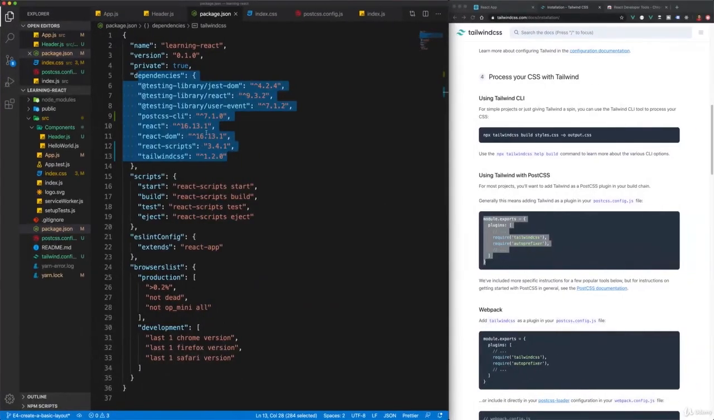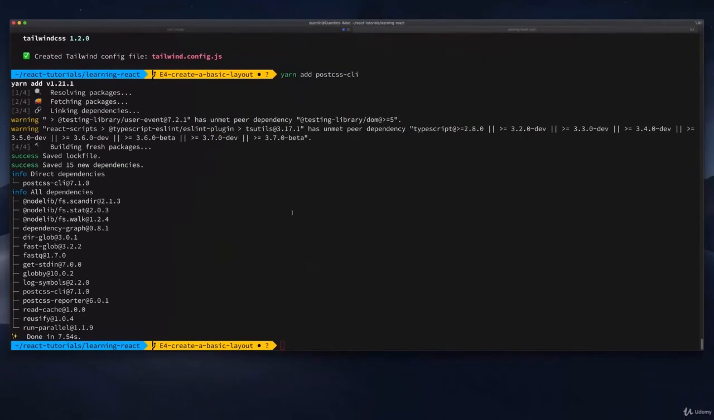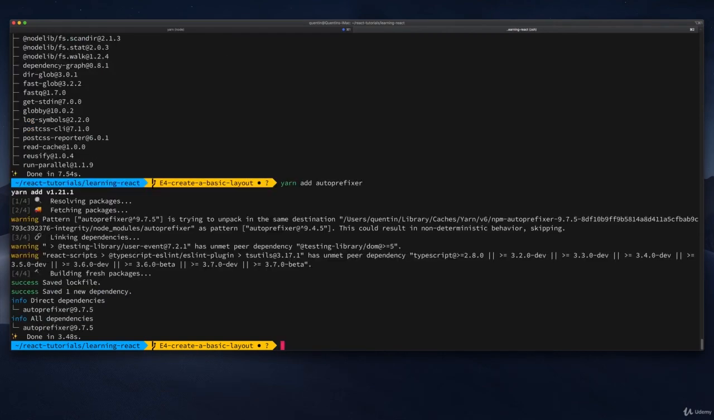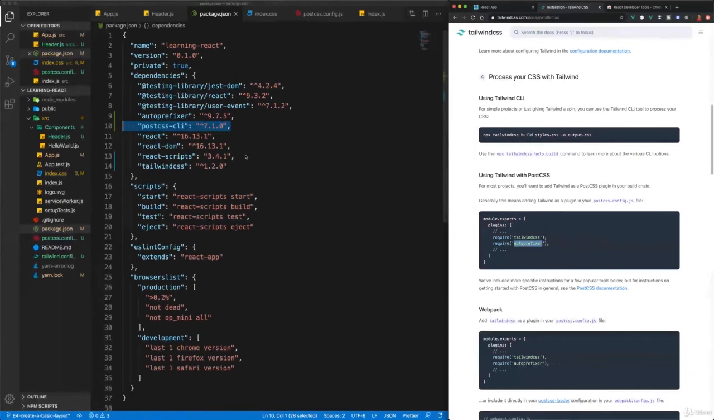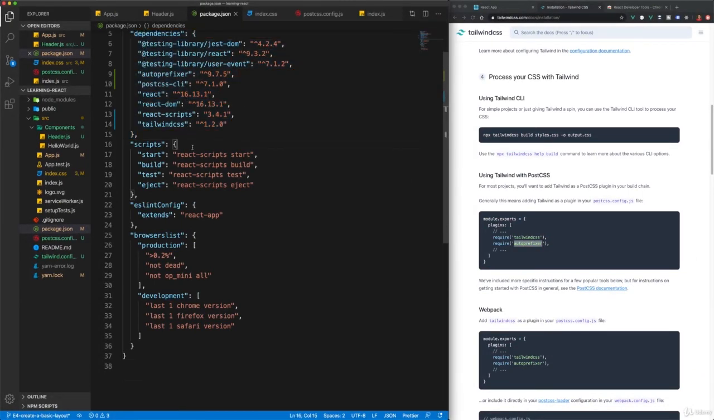So taking a look at package.json now, we should have PostCSS added to our project. The last thing I'm going to do, just for good measure, is to also install autoprefixer, because that is a requirement by Tailwind. So let's go back over to the command line and yarn add autoprefixer. So now that we have all of the necessary packages, the next thing we want to do is add in a script that will build our CSS.